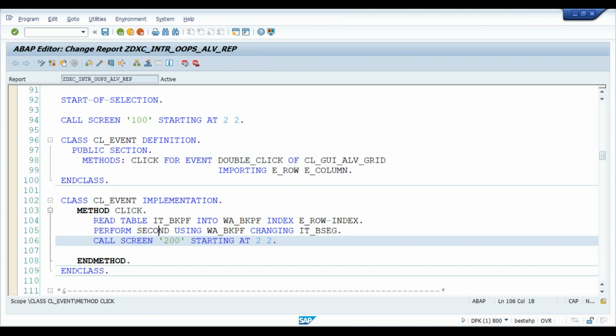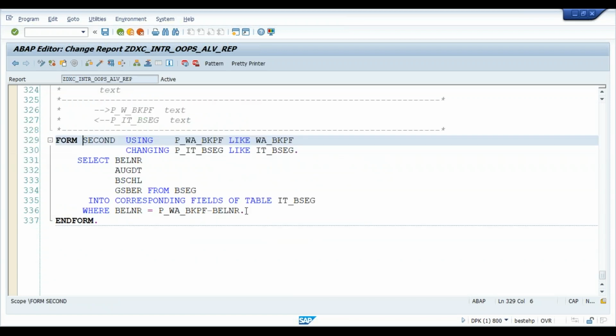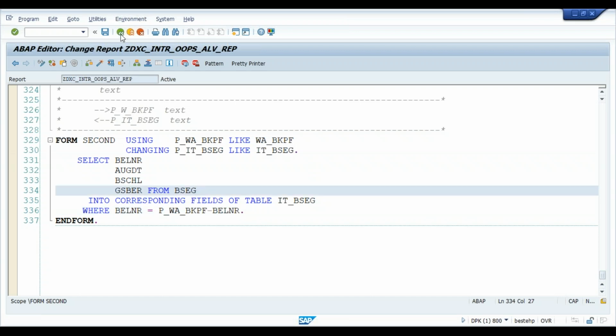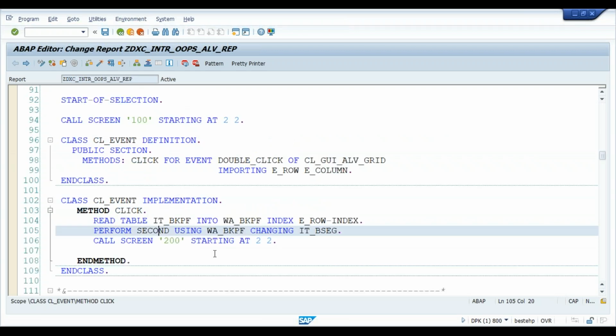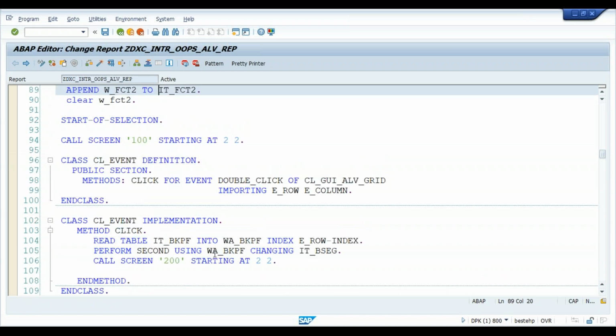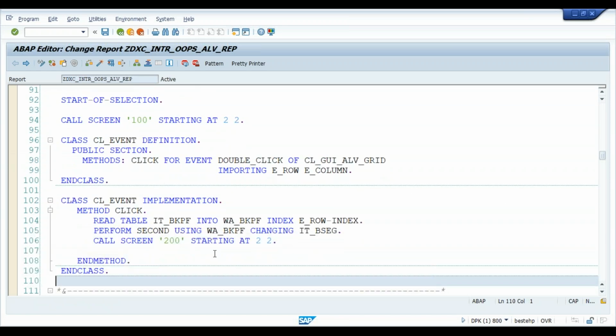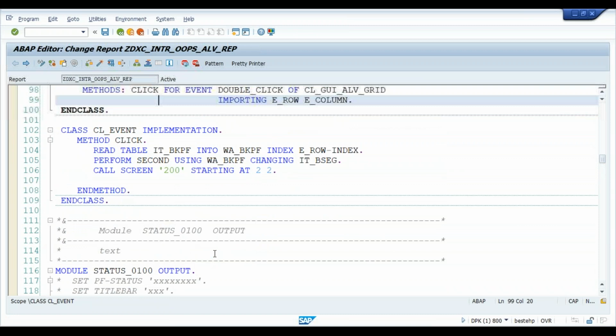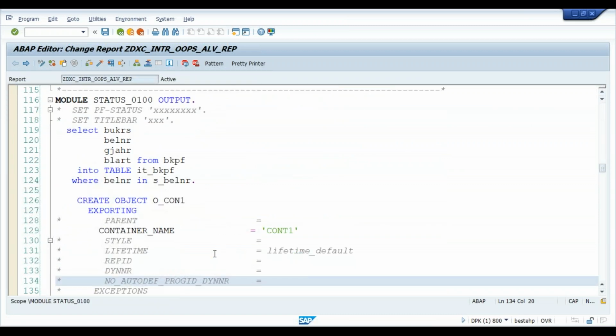So this is a form. Let's go to the form. If you clicked on the fifth line, data is read into this work area, right? Based on that fifth line record data, we are selecting the data from the second table, that is BSEG. Done. So we have got the data for the second screen. Before that itself, the select statement for the first program will trigger, and the first screen will trigger.